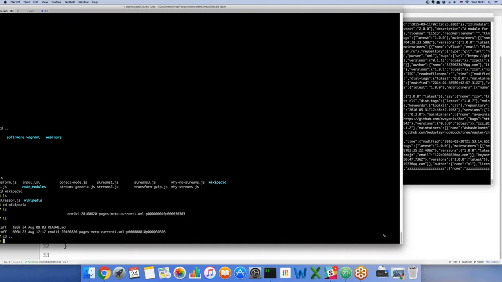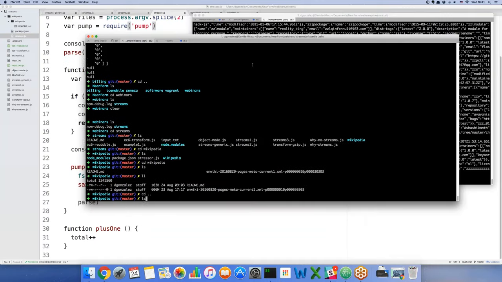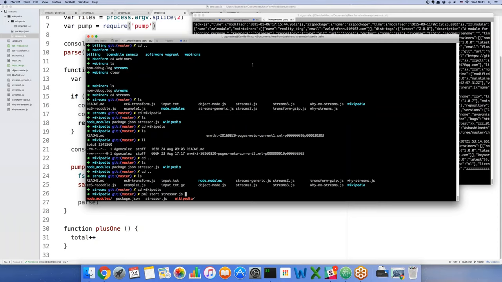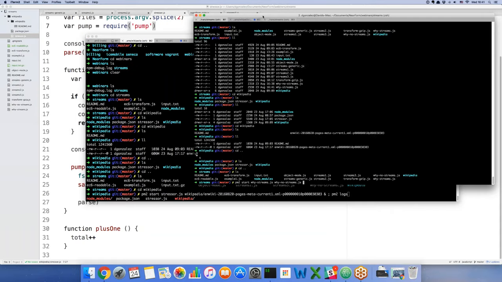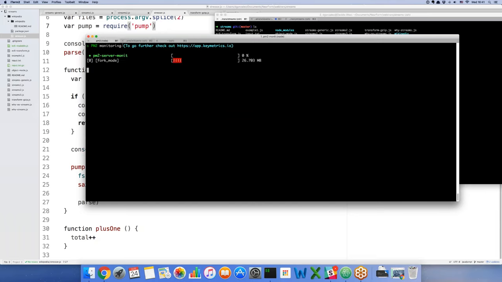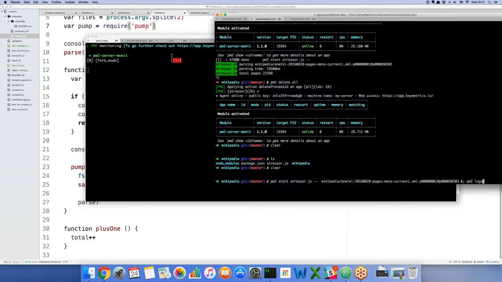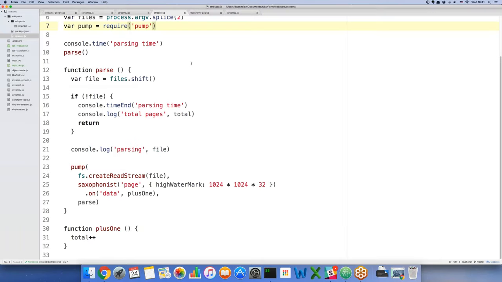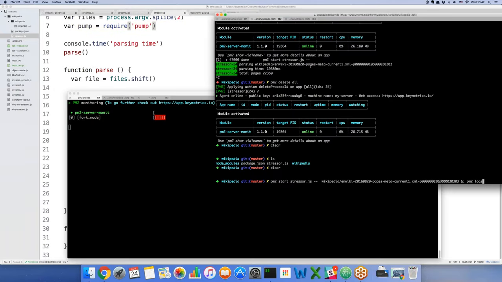So let me reconfigure this a bit. Now we're going to run it. The idea here is that I just refreshed the monitoring for the applications in Node.js. And now I'm going to kick in this program, which parses the XML, and you're going to see how the memory keeps steady.